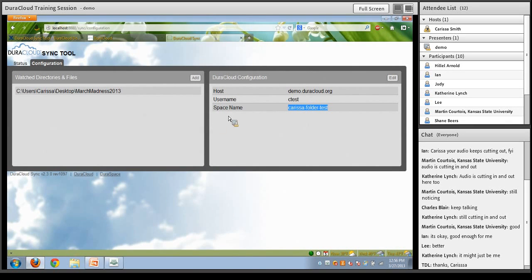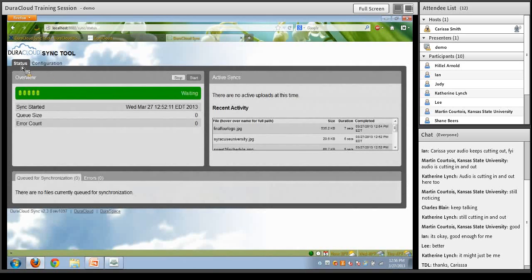The last step, if you do change any of this configuration information, is first, of course, to edit it in this tab. But then you have to navigate back to the status tab, and that's when you leverage the stop and start buttons. So the synchronization tool will not pick up those configuration changes until you've hit stop and then you restart the tool.